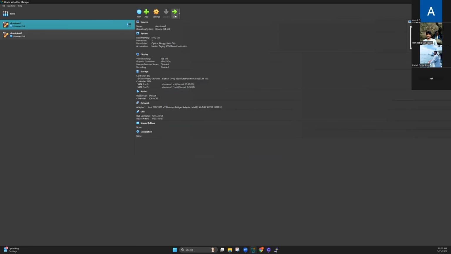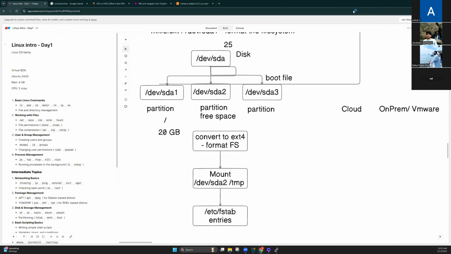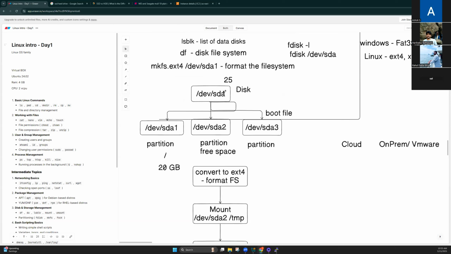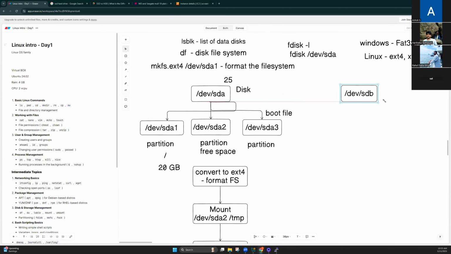So let me go ahead and start. The disk letters come like this. This is the 25 GB disk. And I'm going to use this one, /dev/sdb, which is 5 GB. Also, I want to do something before coming back here, right? Okay.